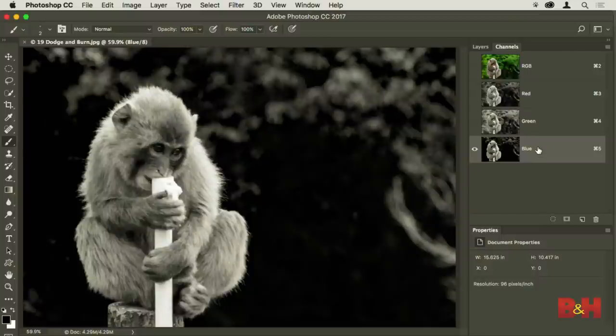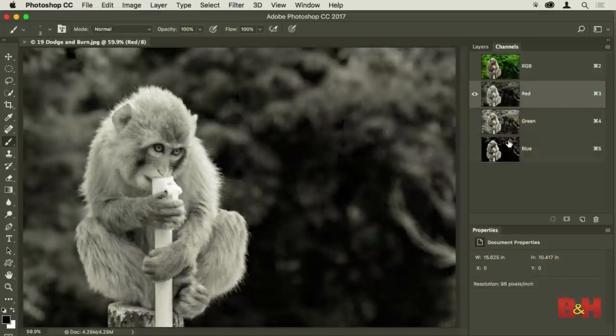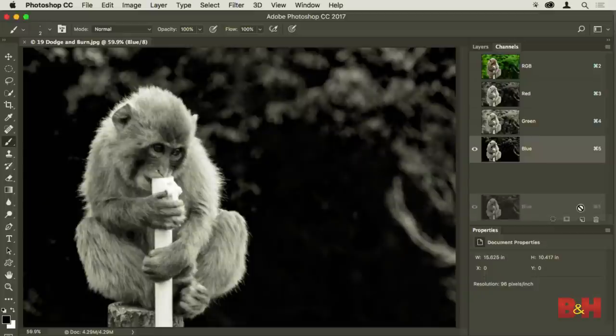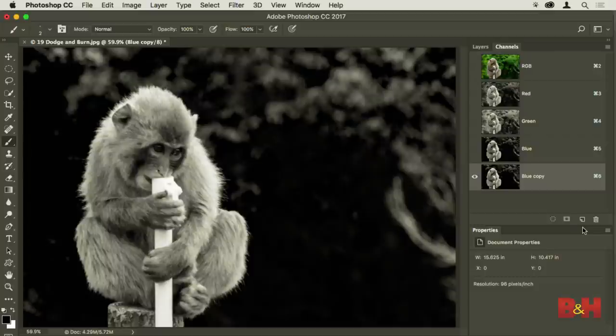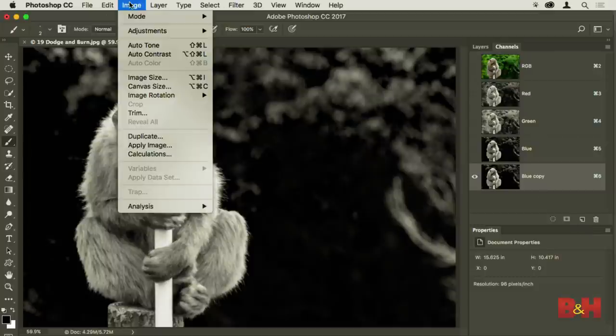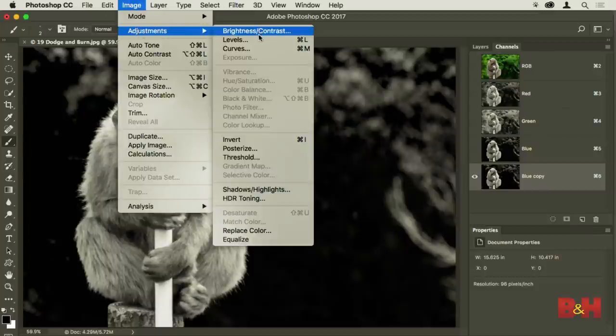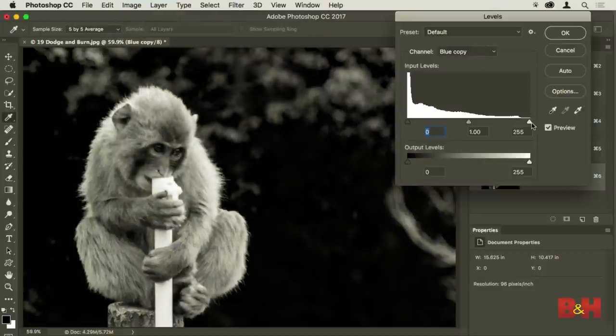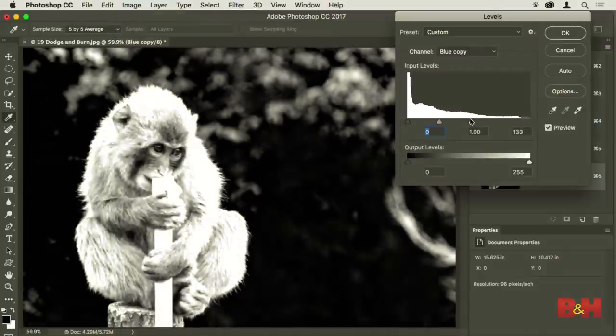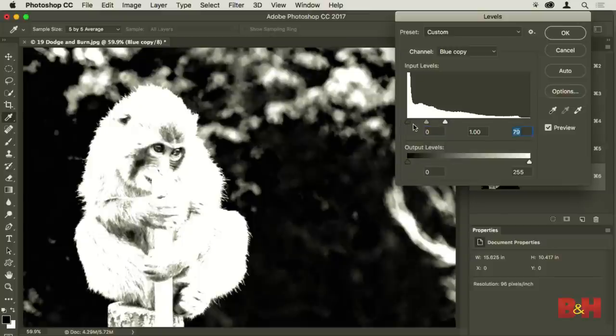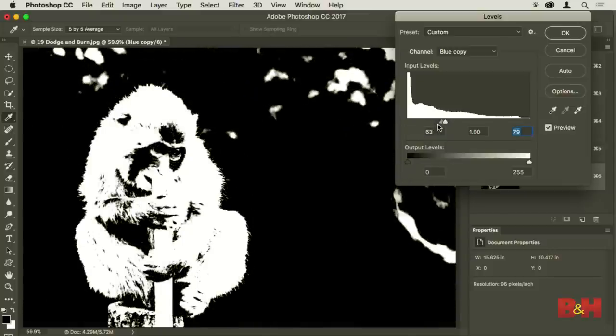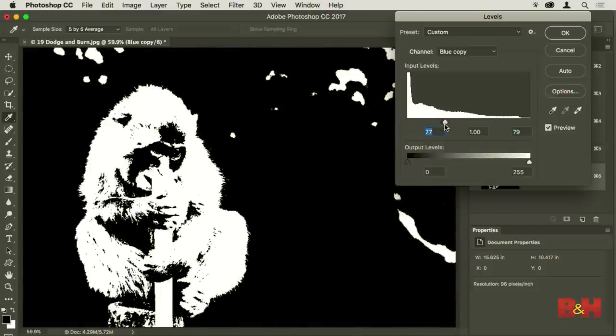channel-based selection technique. So I'll go find which channel represents the best starting point for this image. In this case, I think it's, once again, the blue channel. And so I'll drag that to the Create New Channel button, the blank sheet of paper icon down at the bottom of the Channels panel. And then I will go to Enhance Contrast with a Levels Adjustment. And what I want to do is make the macaque white and the background black. And what I'll quickly discover is that that's impossible.